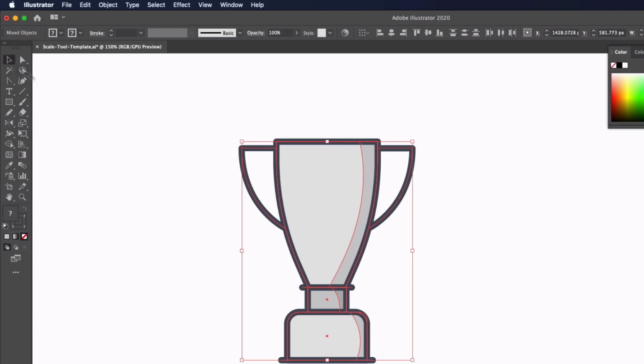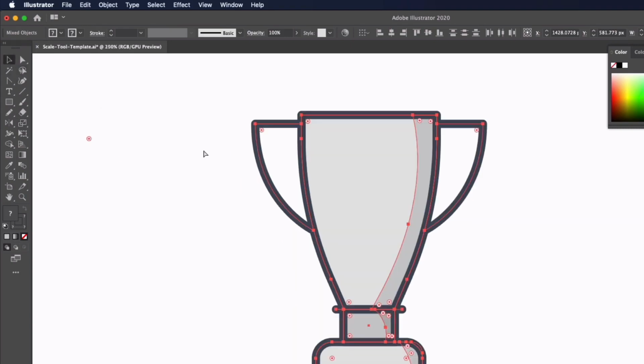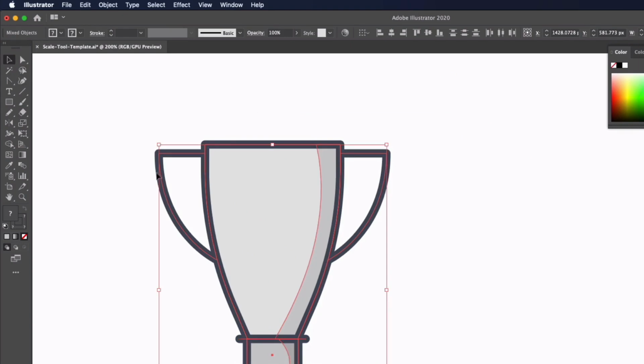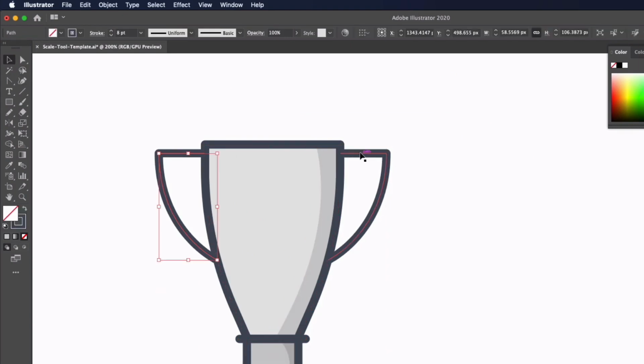I'm going to click cancel in this case though, because where this tool is more useful is with individual anchor points. So for example, we have these handles on the trophy here, and you may run into this situation quite a lot where you want to move anchor points evenly on either side of an object.